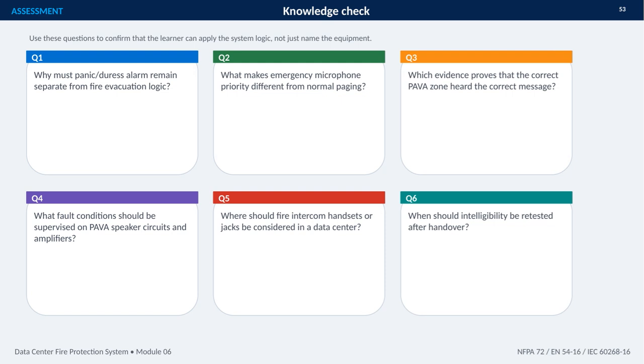First, why must a panic or duress alarm remain separate from fire evacuation logic? The answer should address the different purposes and consequences of those signals. Next, what gives an emergency microphone priority over normal paging, and how is that priority controlled? We also need to identify the evidence that proves the correct PAVA zone received the correct message. That means thinking beyond system activation and considering verification.